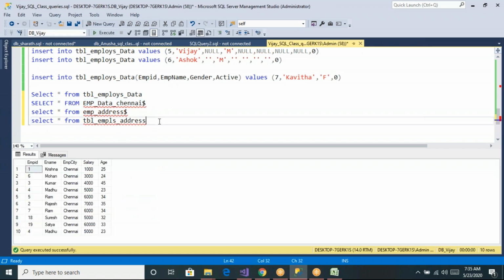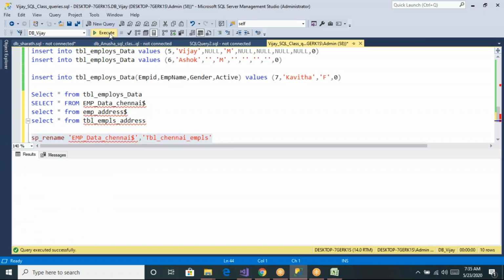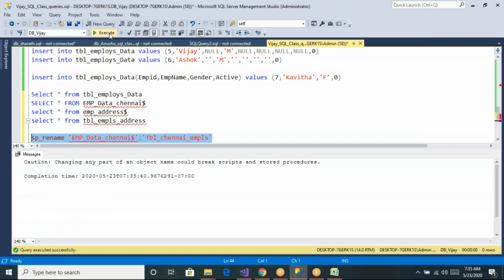Another way of renaming is to use one command called sp_rename. We have one system function called sp_rename. After sp_rename, what is the old table name? This is my old table name. And what is the new name you want to give? Let us say table_Chennai_employees, like this. Now you can go and see this. Let us execute this. So now you can see we are able to rename the table name like this.